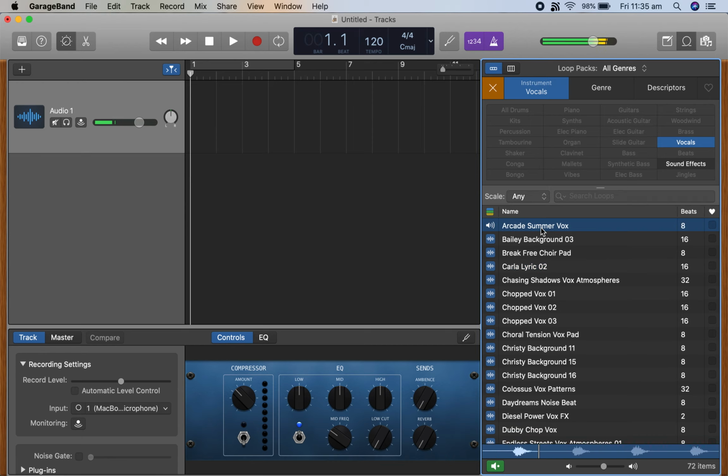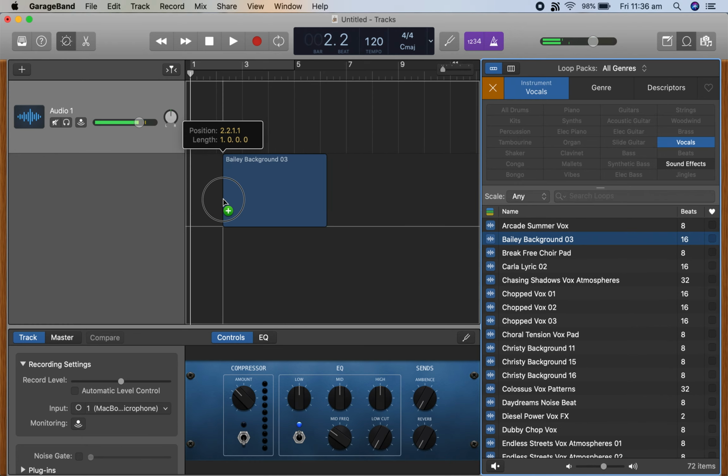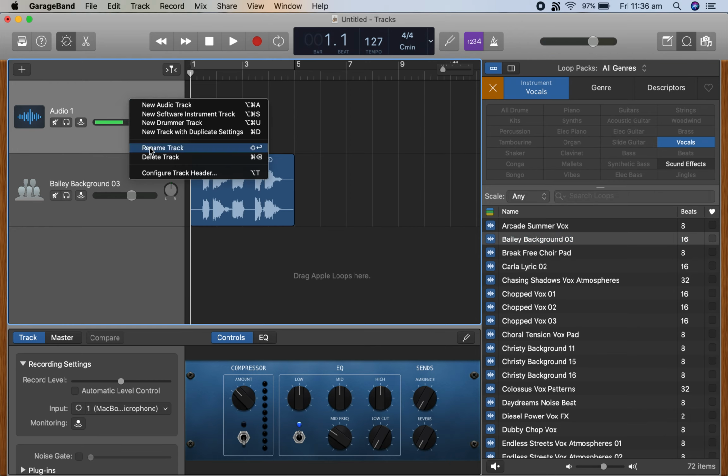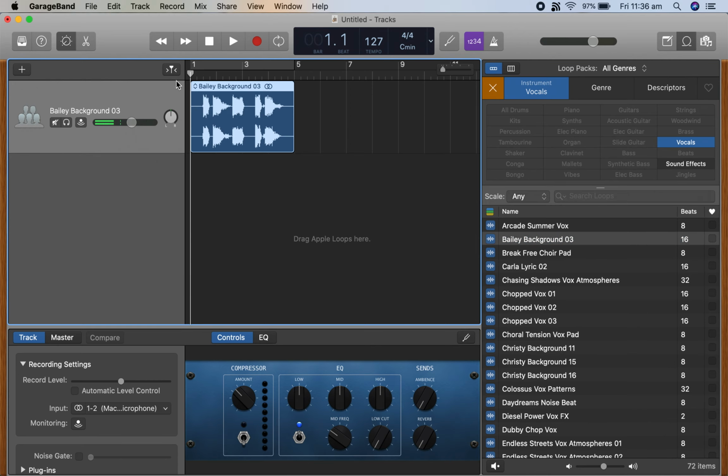So if we go this one. That's unpleasant. We'll skip that one. So this is the one I just had in the other song I was playing here. That's pretty cool. So I'm going to use that. I'm going to drag that in. Just drag it over to your timeline here. We don't need this layer, so we can just get rid of that track. And so then we've got this.